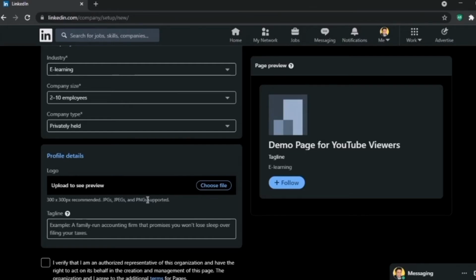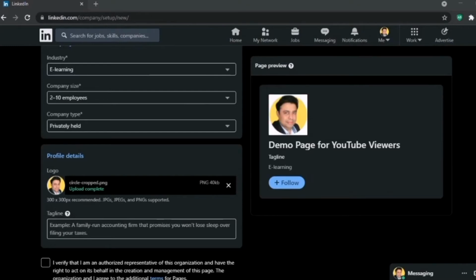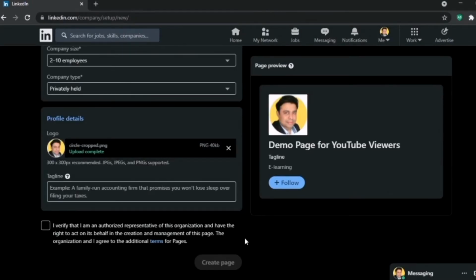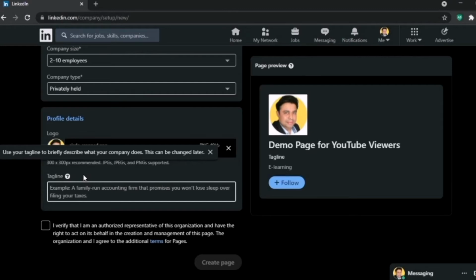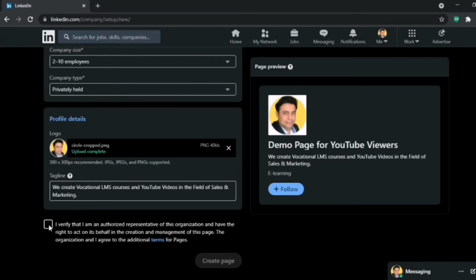Next, you want to make sure that you optimize. As a part of optimization of your LinkedIn page, you also want to make sure that you fill in as much information as possible, as I mentioned earlier. You also want to upload your logo. Next thing you see is a tagline, and they've also given you an example of what you can fill in. A family-run accounting firm that promises you won't lose sleep over filing your taxes. Again, short, crisp, immediately talking about the benefits that would accrue to your potential customer. And if you click the question mark here, use your tagline to briefly describe what your company does. This can be changed later on. Something like that, and you quickly click on I verify that I'm authorized representative.